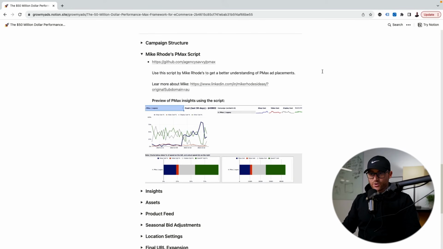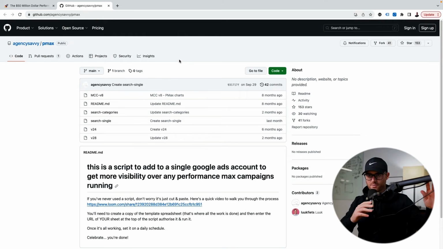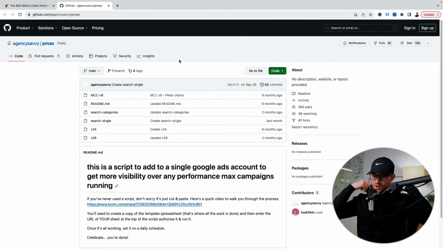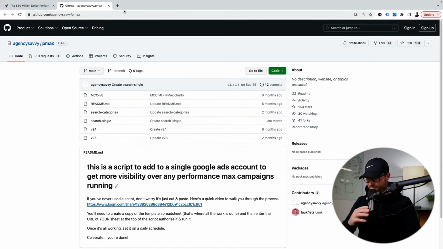All right, Mike Rhodes' Performance Max script. This is a free script from Mike Rhodes. If you don't know who Mike Rhodes is, he owned an agency called Web Savvy out of Australia. Mike Rhodes has been in the game forever, one of the OGs of the game, I guess, and came out with this brilliant script that was for free.